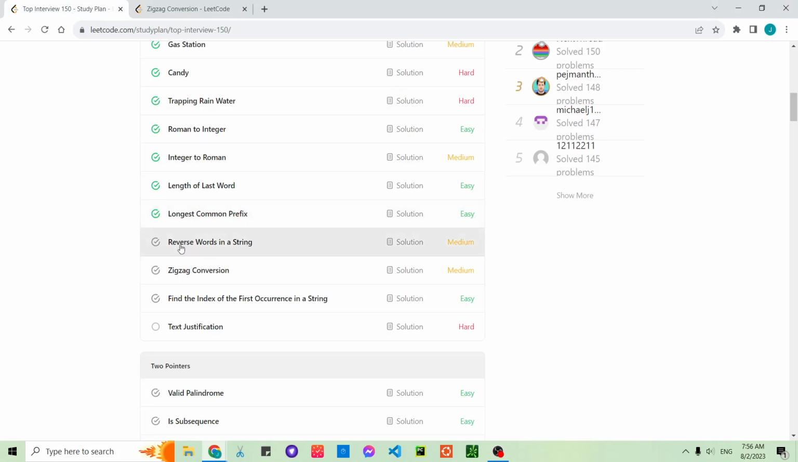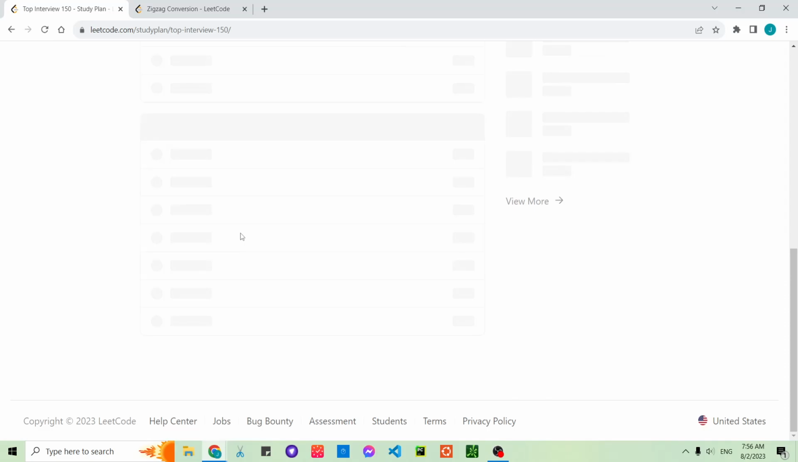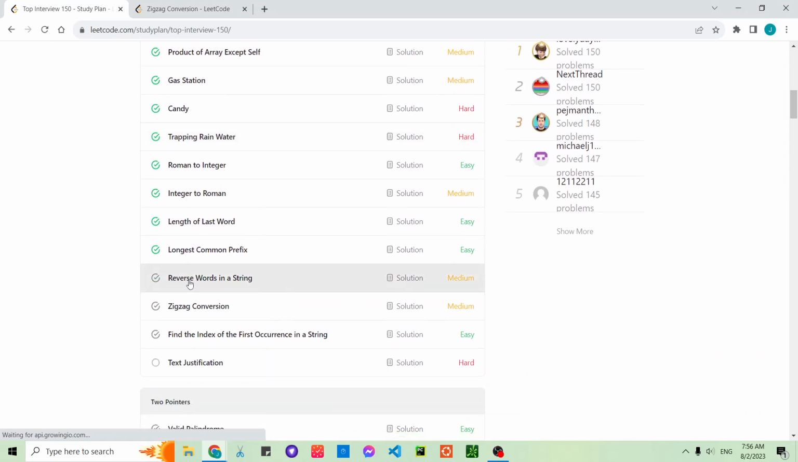So last time we did reverse words in a string. I don't know why it didn't get this green mark. It doesn't seem to give me the green mark, even though I've refreshed so many times. So well, that is that.